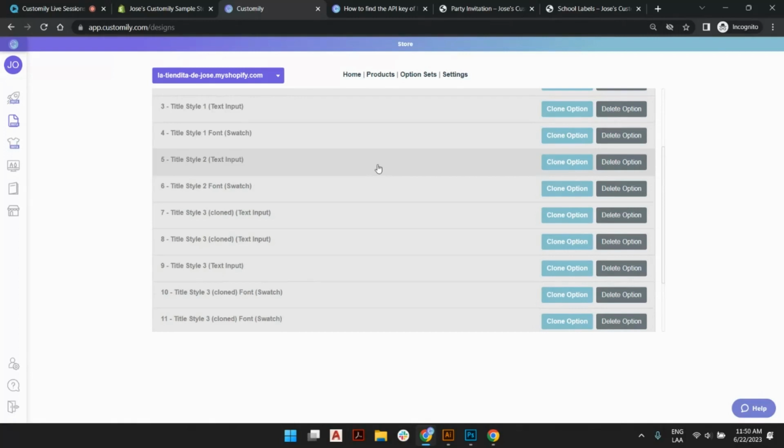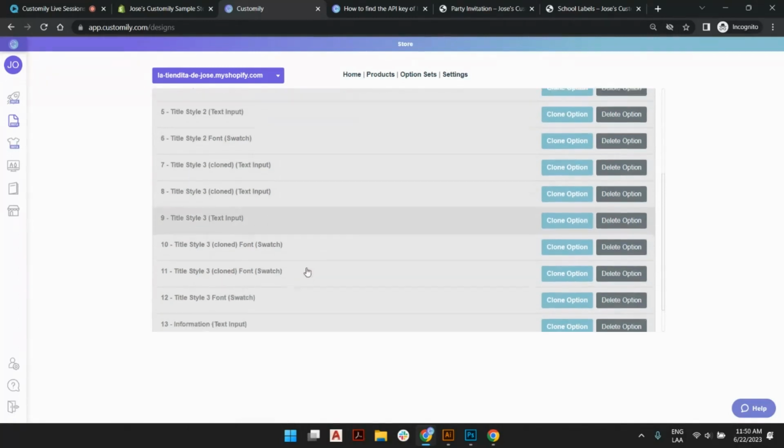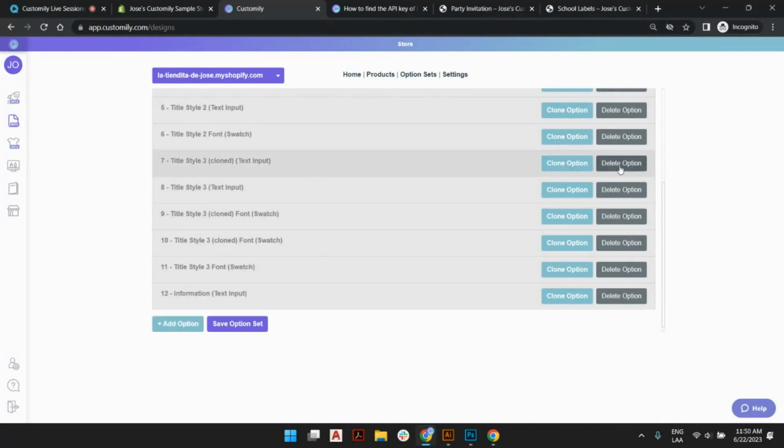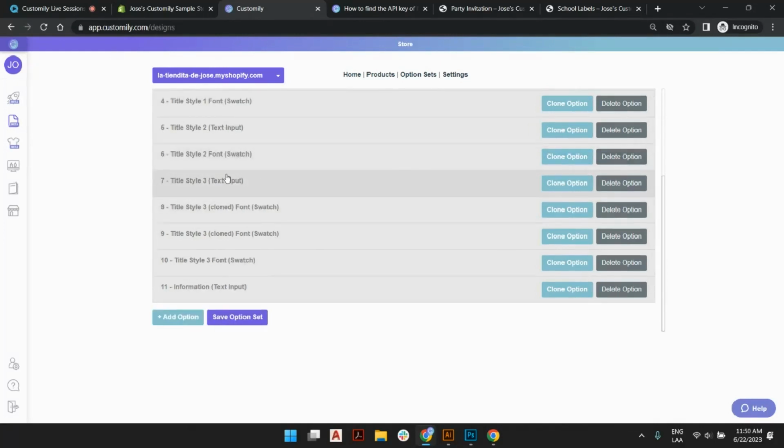Now for text style number 3, we actually have the clones jumping around here as well. We don't want this because they all behave the same. So we just delete one clone and we delete the other clone. And we have the fonts for the clones as well. We need to delete them really fast, like that.